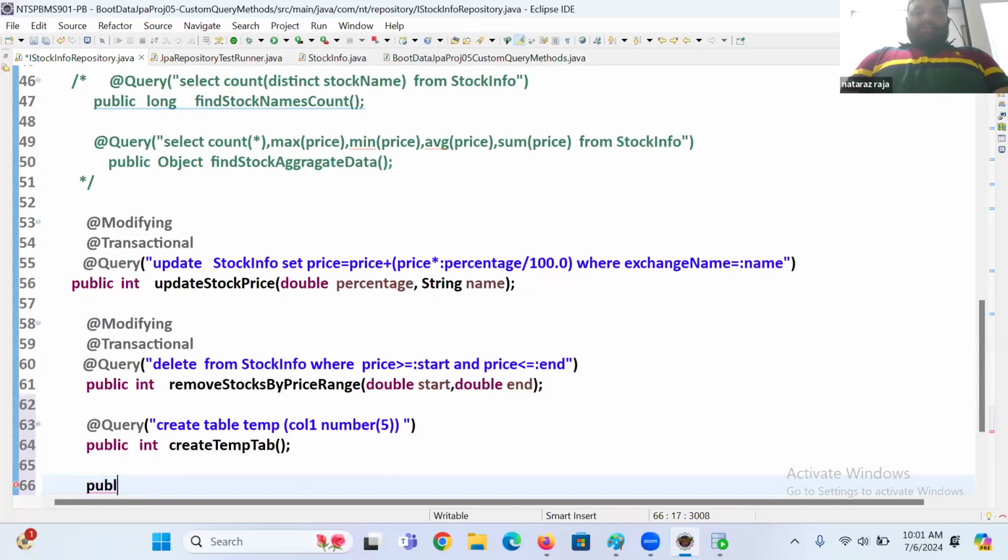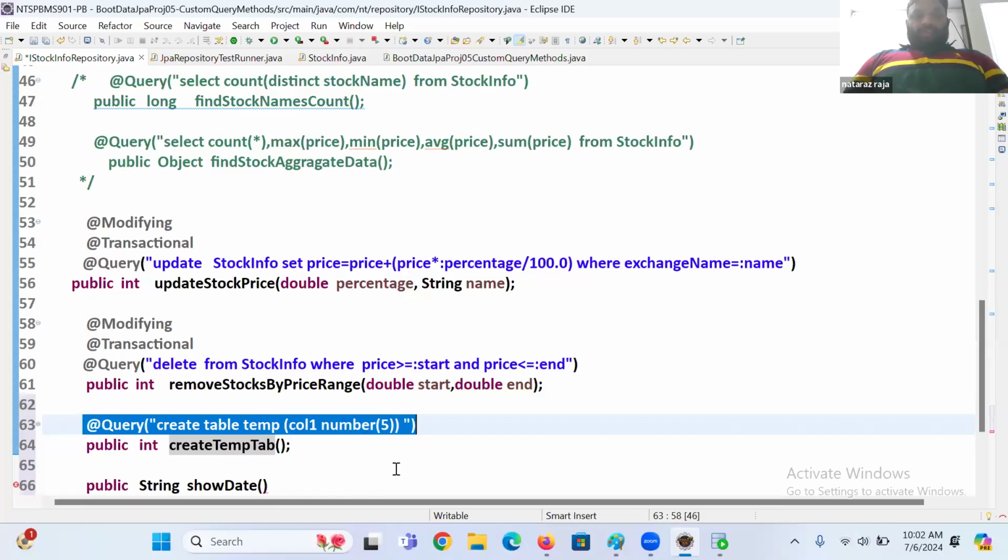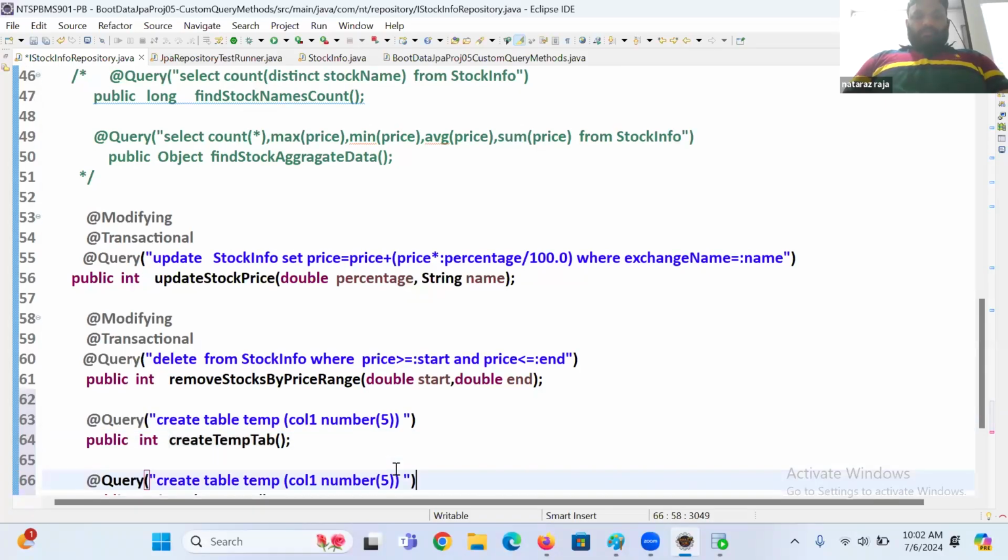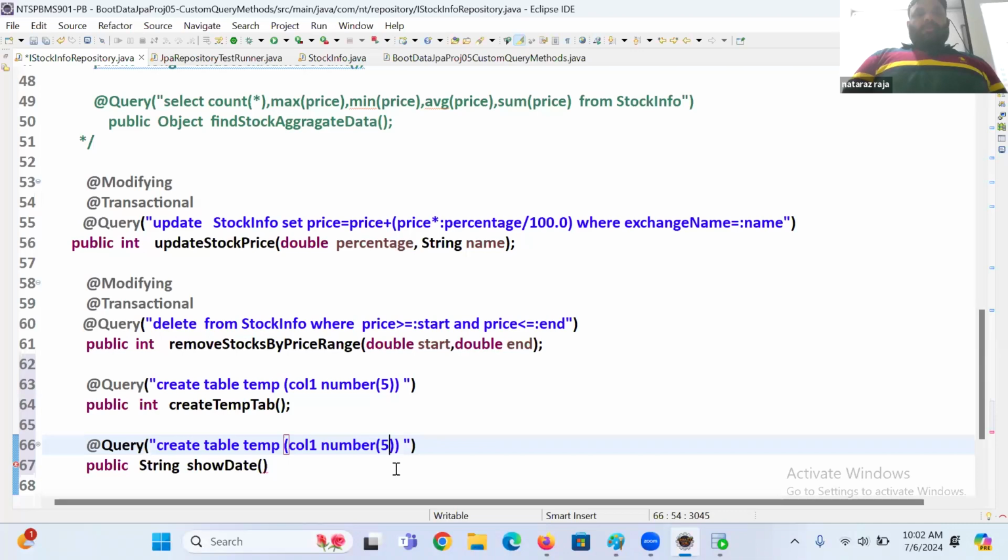Public string showDate. Here, at the rate query: select sysdate from dual. Dual is the dummy table, right?